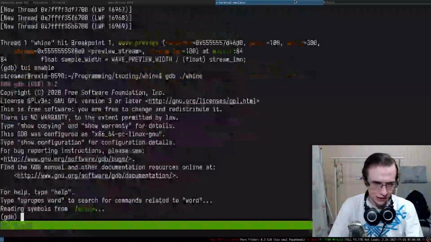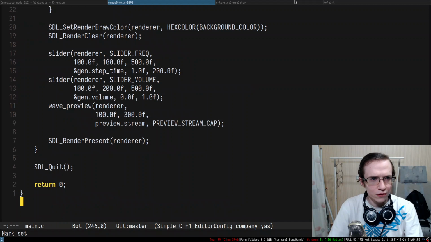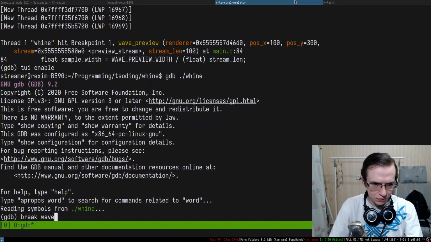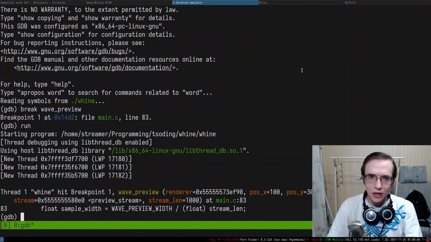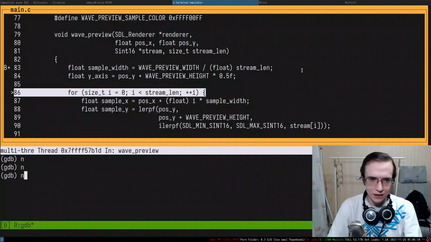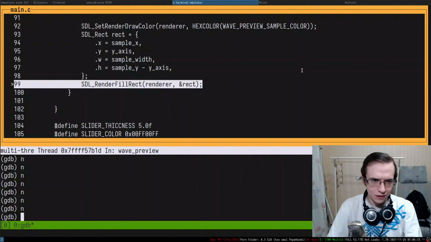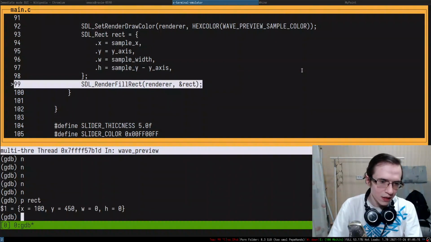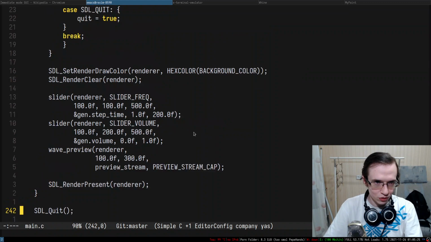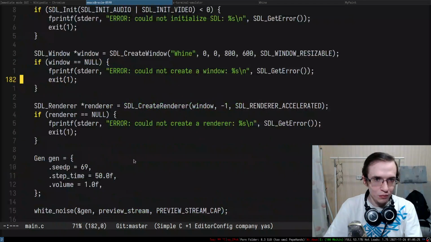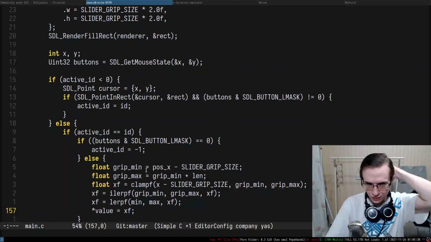Let's actually go into that. Right, wave. What was it called? I forgot what it was called. Wave preview, right? So this is gonna be wave preview, and let's run it. All right, and let me see. Okay, so I actually want to go inside of this entire thing and take a look at the rectangle. What do we have in here? Width and height turned out to be 0. Nice. That is very, very cool. It is so small, it turned out to be 0. That's how small it is. But why did height turn out to be 0 as well?